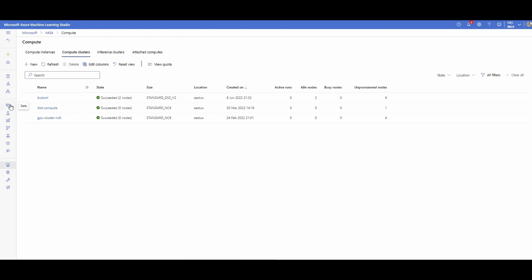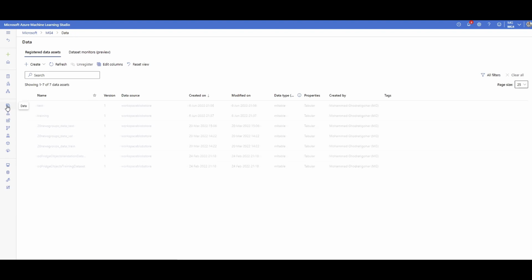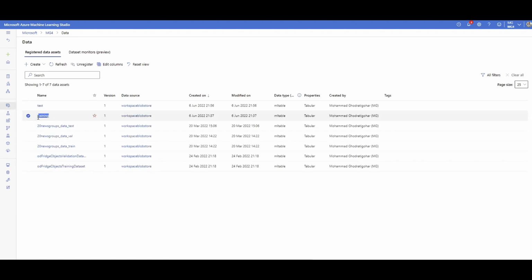Here's the place that we need to register a data set before running AutoML in Azure Machine Learning. So I click on data. I have already created my data set, but let me show you how I did it. I clicked on create. For this demo, I downloaded the data from Kaggle, so it's on my PC. So I want to upload it to Azure ML. This is the way I'm going to use.